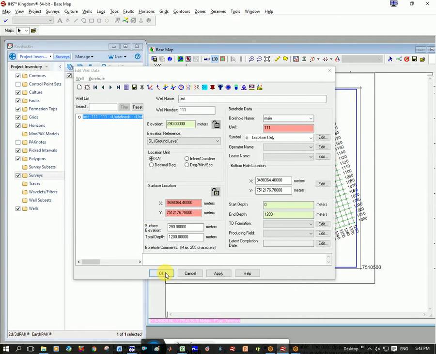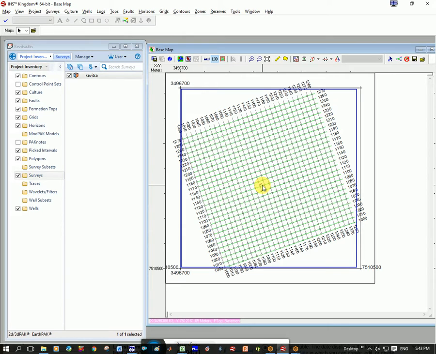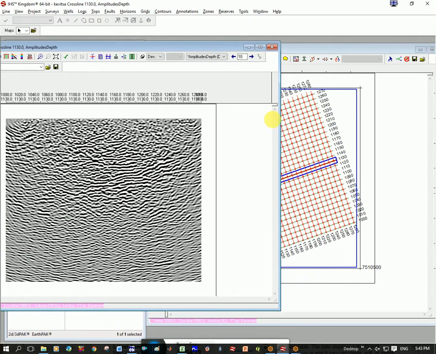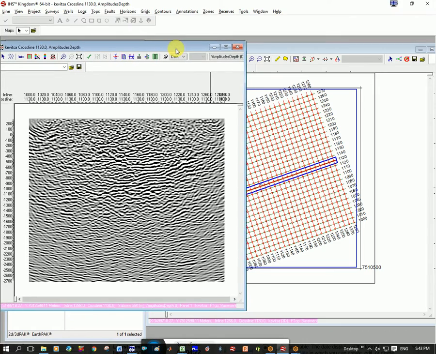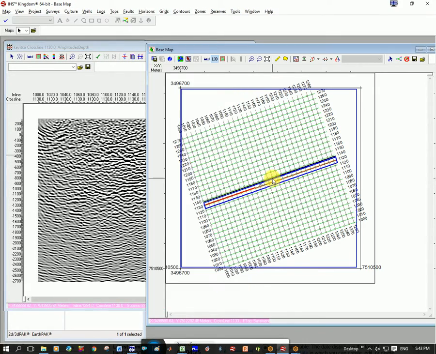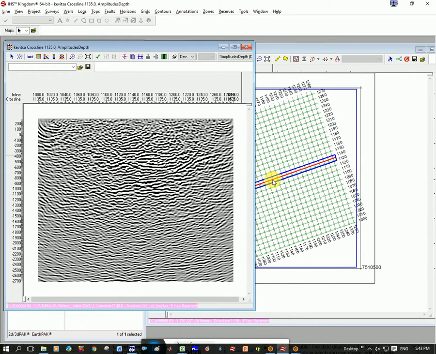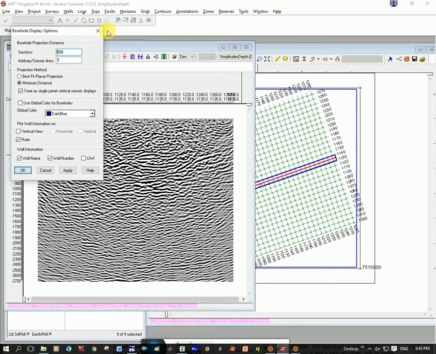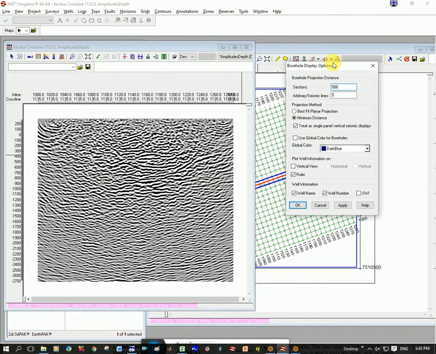And then you click OK, and let's see what it looks like on our seismic section. So I'm going to right click here on my seismic data, Display Cross Line. I'm going to zoom in, and you can see it's not showing me anything. And let's move up to the next line along. We're not seeing anything. And this is very often because you need to go up here to Wells and Borehole Display Options. And so this is how far away from a line your borehole must be for it to actually display on that line.